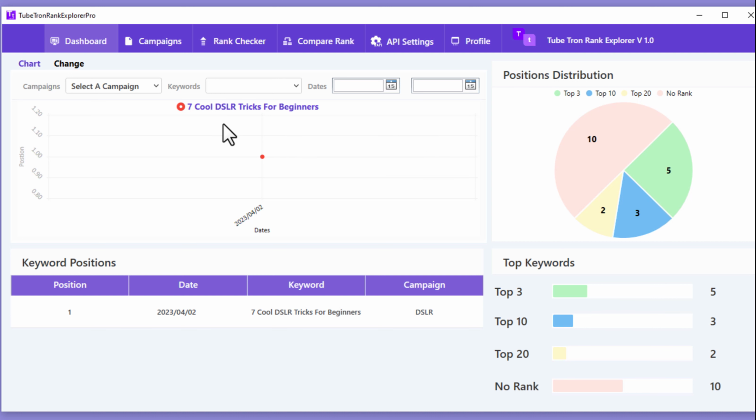So coming back to the dashboard, as you can see, this is what it is showing, right? Exactly whatever is being shown in the chart is also being populated here in this table. So here it is showing position 1 for this keyword, 7 cool DSLR tricks for beginners. This is the only one keyword, because we are only trying to see what is the change in position for a particular keyword, and the campaign that we have created is the DSLR.